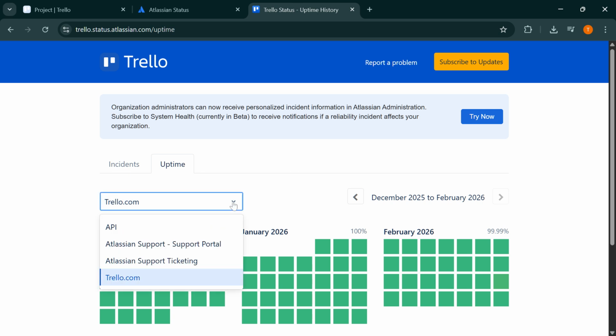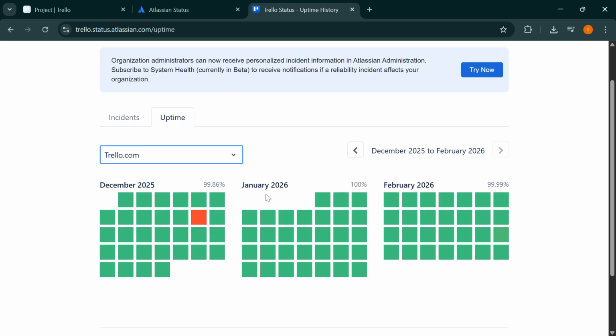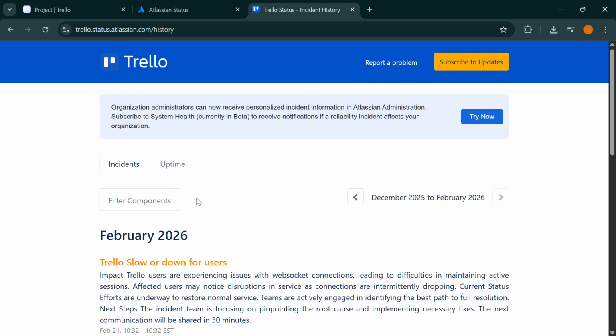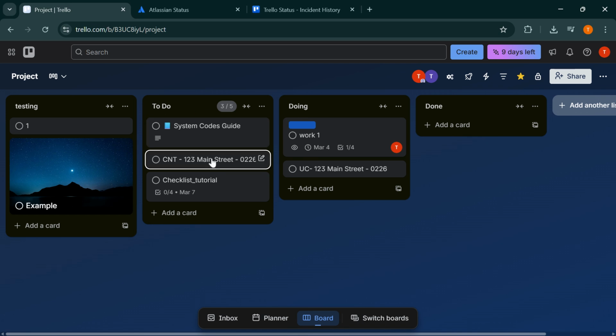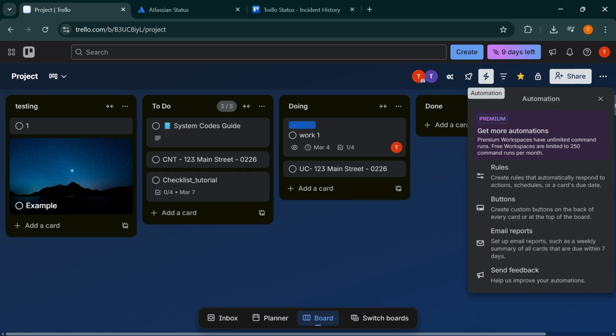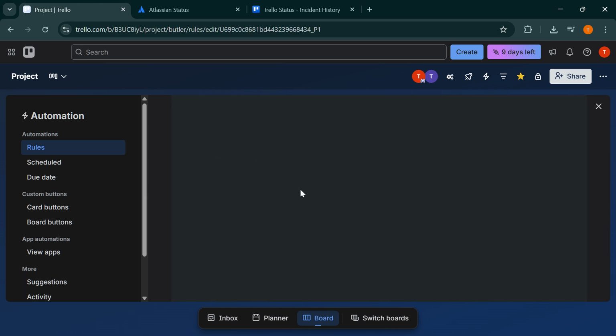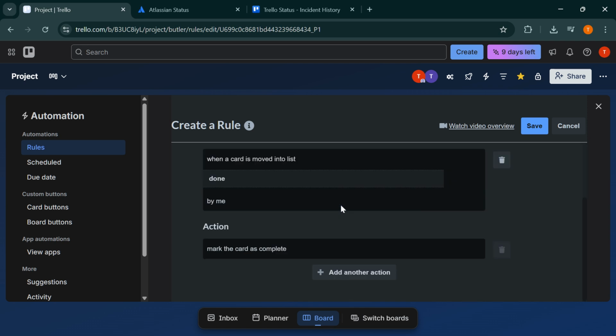If the status page shows that everything is operational, move to step 2, test your rule manually. Go to the board where the automation is failing. Click on Automation at the top, then open the rule that's causing the issue. Look at the trigger. For example, if your rule says, when a card is moved to Done, try moving a test card into the Done list yourself. See if the automation runs or if the error appears again. This helps confirm that the issue is specific to that rule.